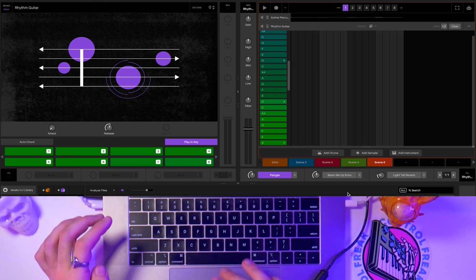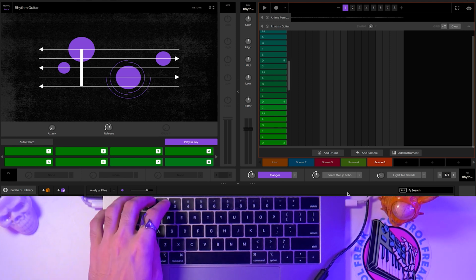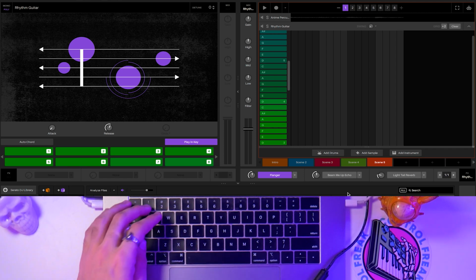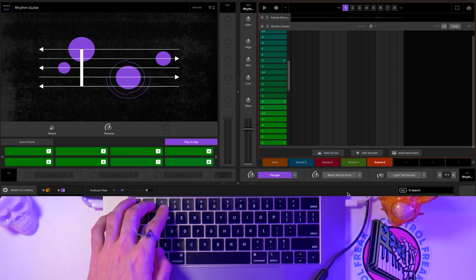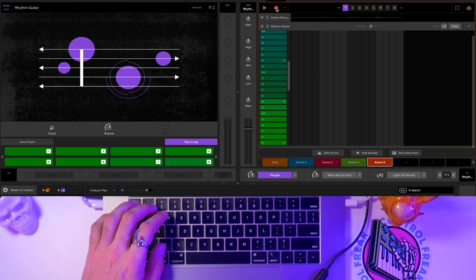See, melodies and melodic ideas, they don't really have to be that complicated, especially if they're just like little guitar riffs like this. They don't have to be too complicated. Don't feel like you have to play all the notes that are available to you. Find a few that work together in repeated patterns. Let's go ahead and record that.